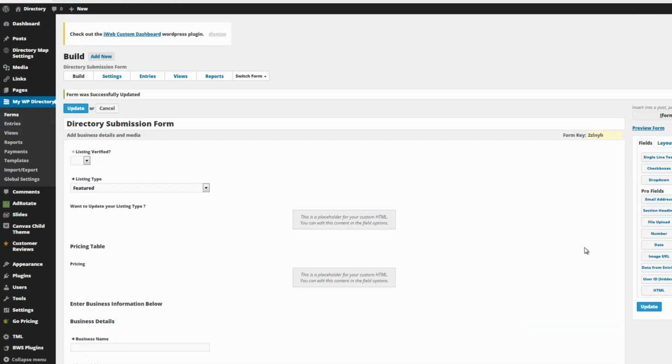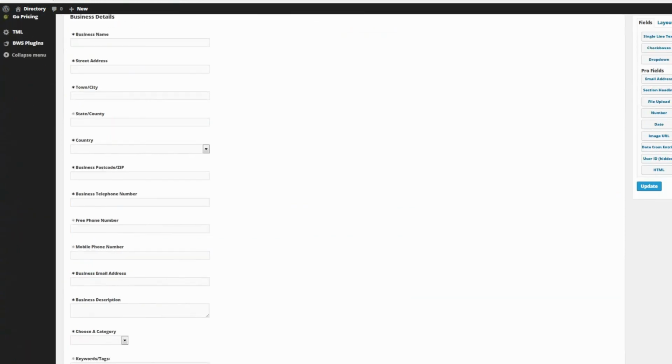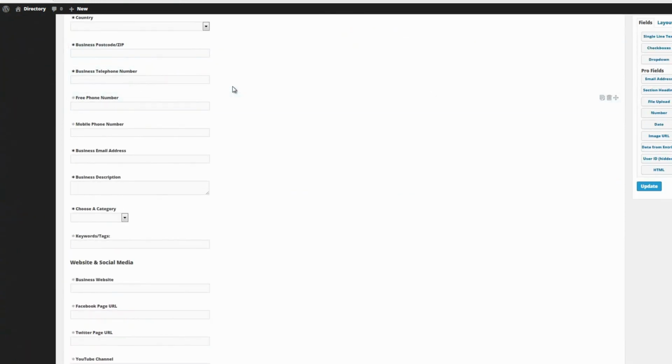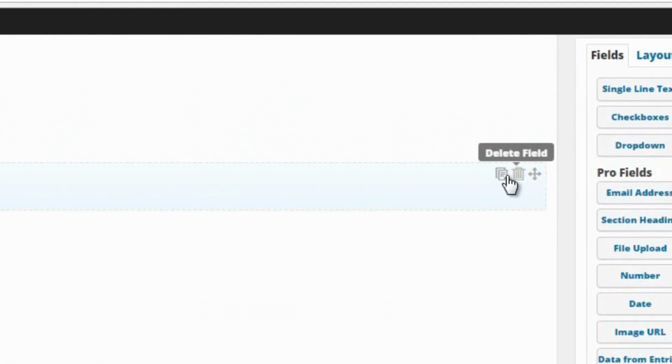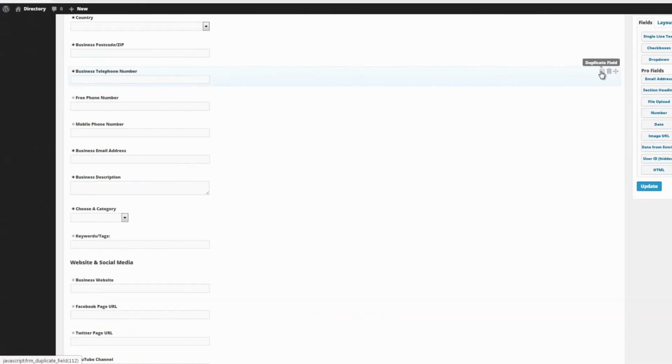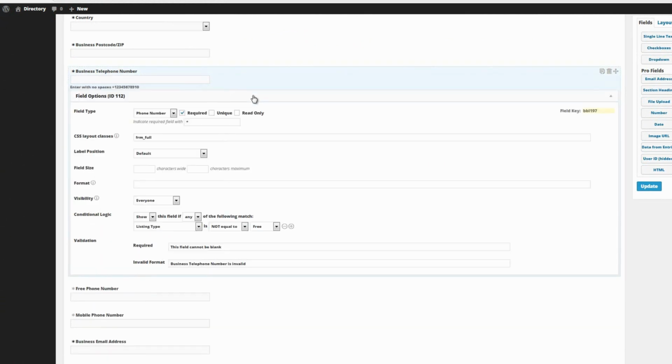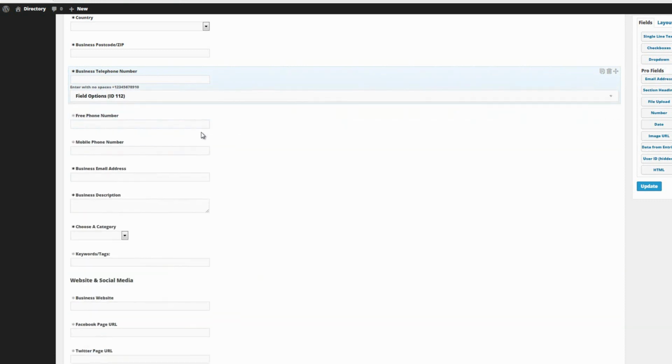Alternatively, we could have just duplicated the telephone field by using the duplicate field button over here on the right hand side, but it would have duplicated exactly this field. And if we look at the field options in this, it has required ticked. So if you do decide to just duplicate it for the new number, just check to make sure that you have taken out the tick for required for an extra number.